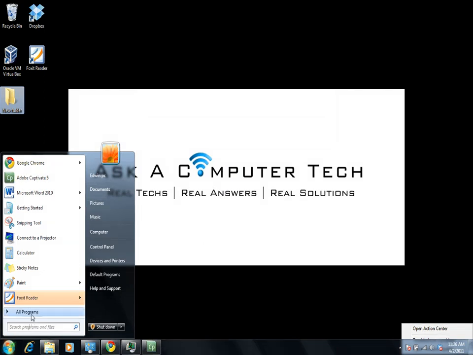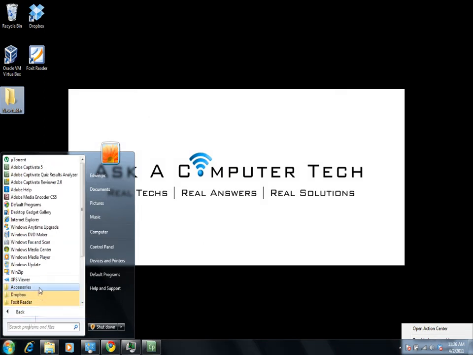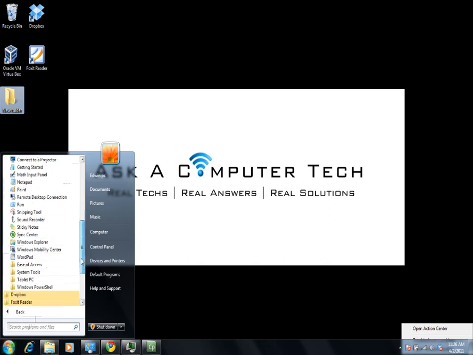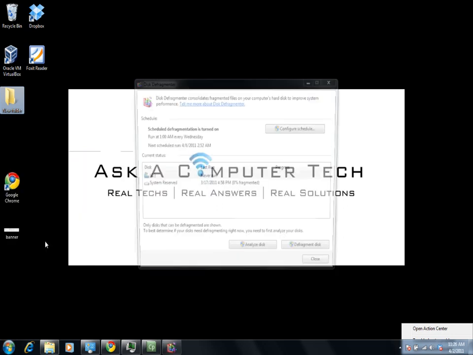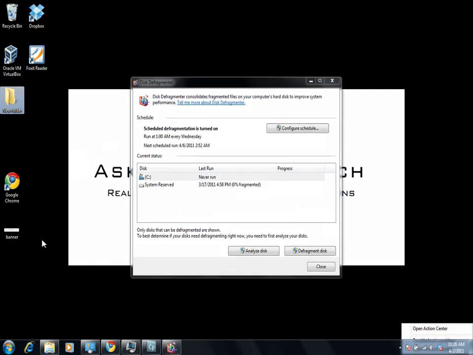So the way you're going to do this is you're going to go to All Programs, and then Accessories, and then System Tools, and then Disk Defragmenter. It's kind of a tricky word sometimes.